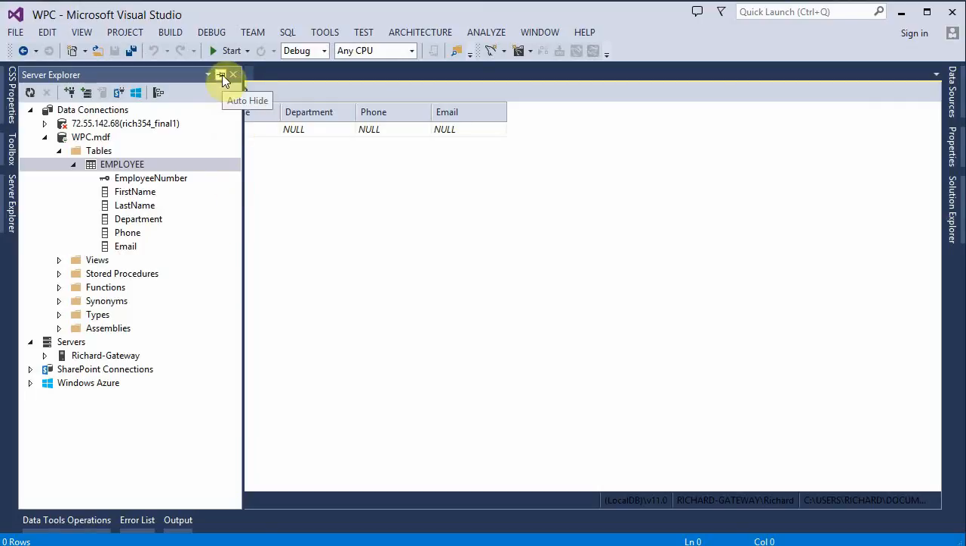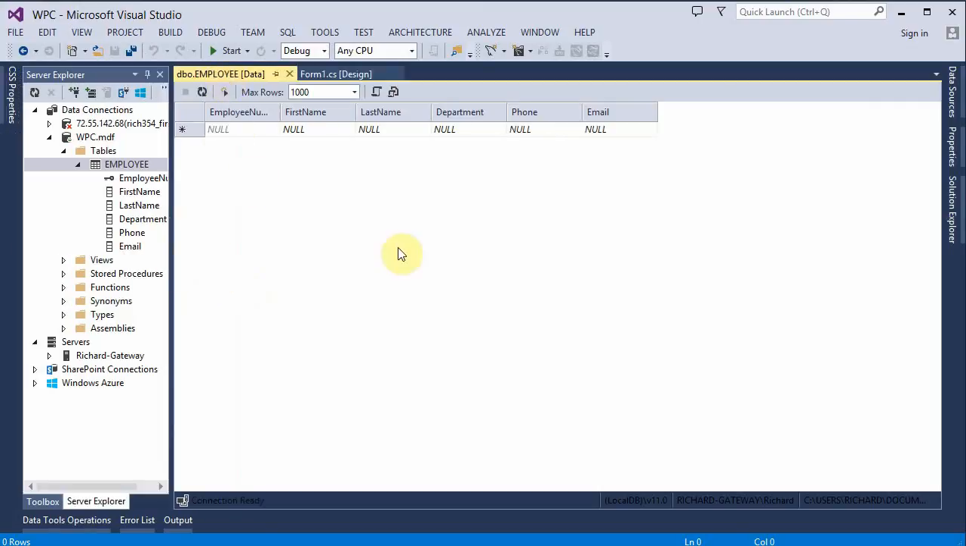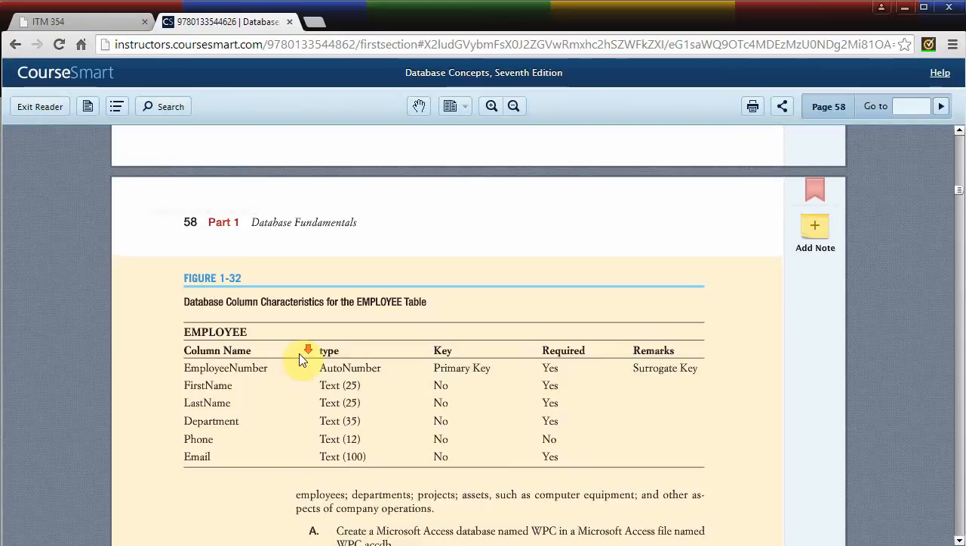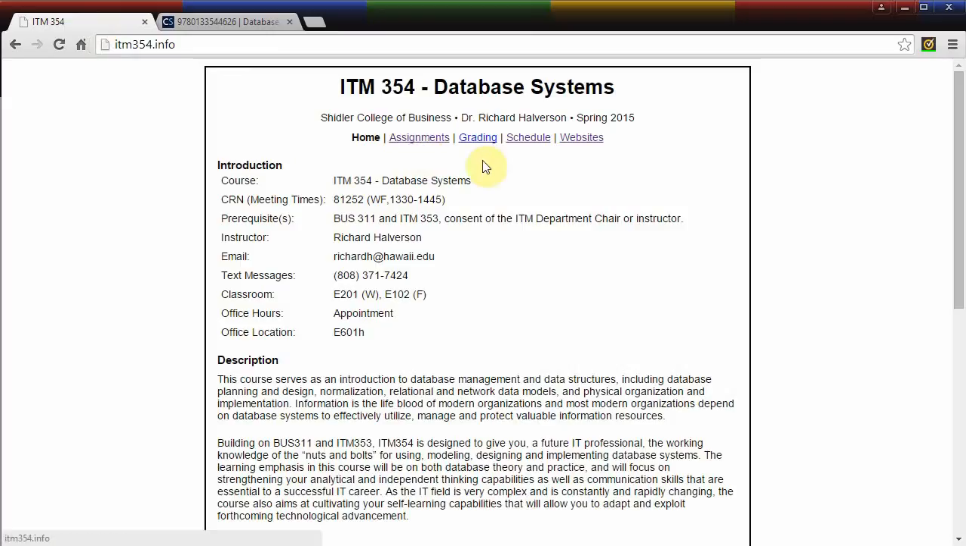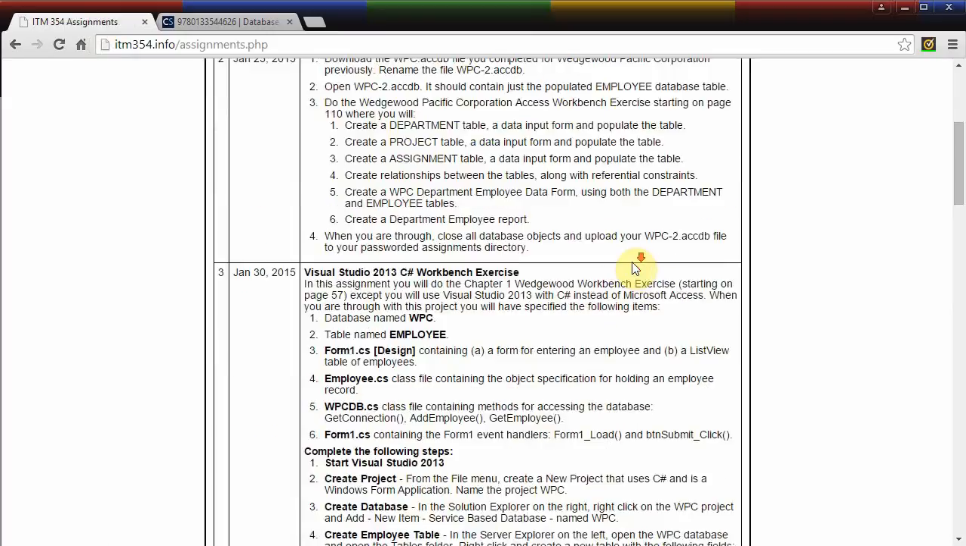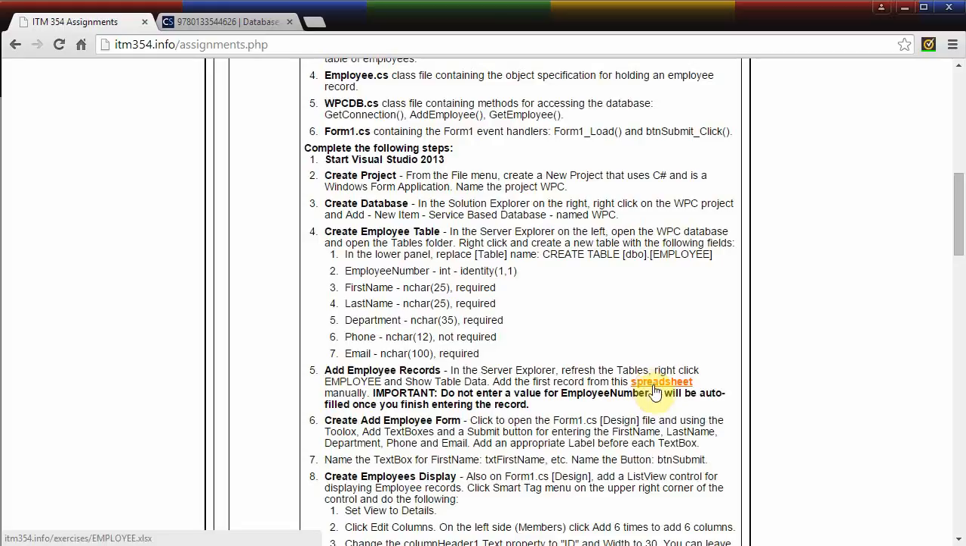And I'm going to pin this like that. We're going to add some data, and we're going to add these first two records. Now, if you don't have your textbook handy, and you want a reference to these records here, you can go back to the website, course website, click on assignments, and you notice in the description of the assignment here, there is a spreadsheet. You can click that, and it'll open the spreadsheet, and you can either print that or set that aside.